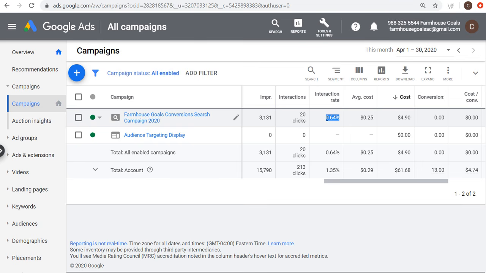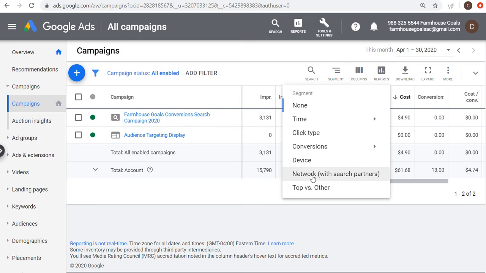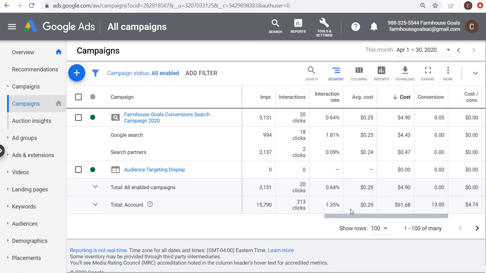So if you're starting to see a low interaction rate or a click-through rate, what you can do is come here to segment, and then you can go to network with search partners. One of the things you might find is search partners are driving a lot of my impressions and only 2 clicks. So this is a pretty low interaction rate, but it all comes from search partners. Now Google search, I still want to improve this interaction rate here. 994 impressions and only 18 clicks isn't the greatest interaction rate.